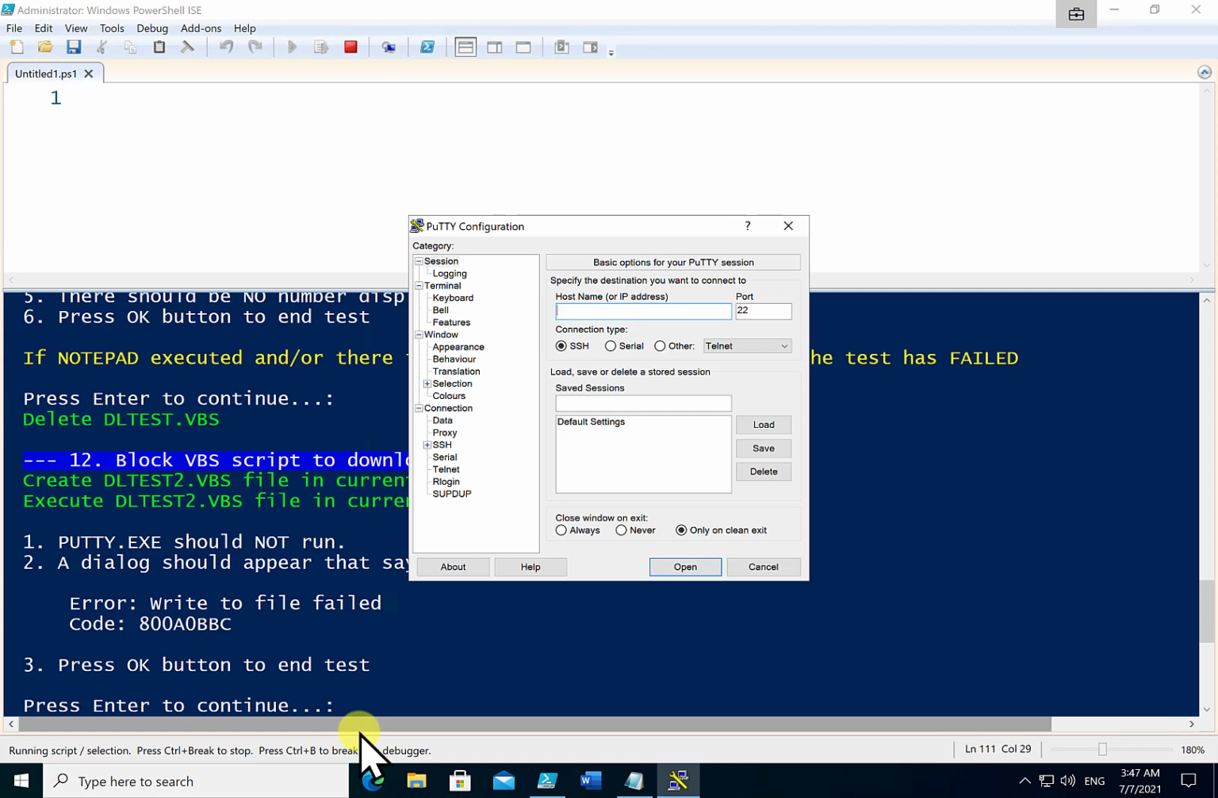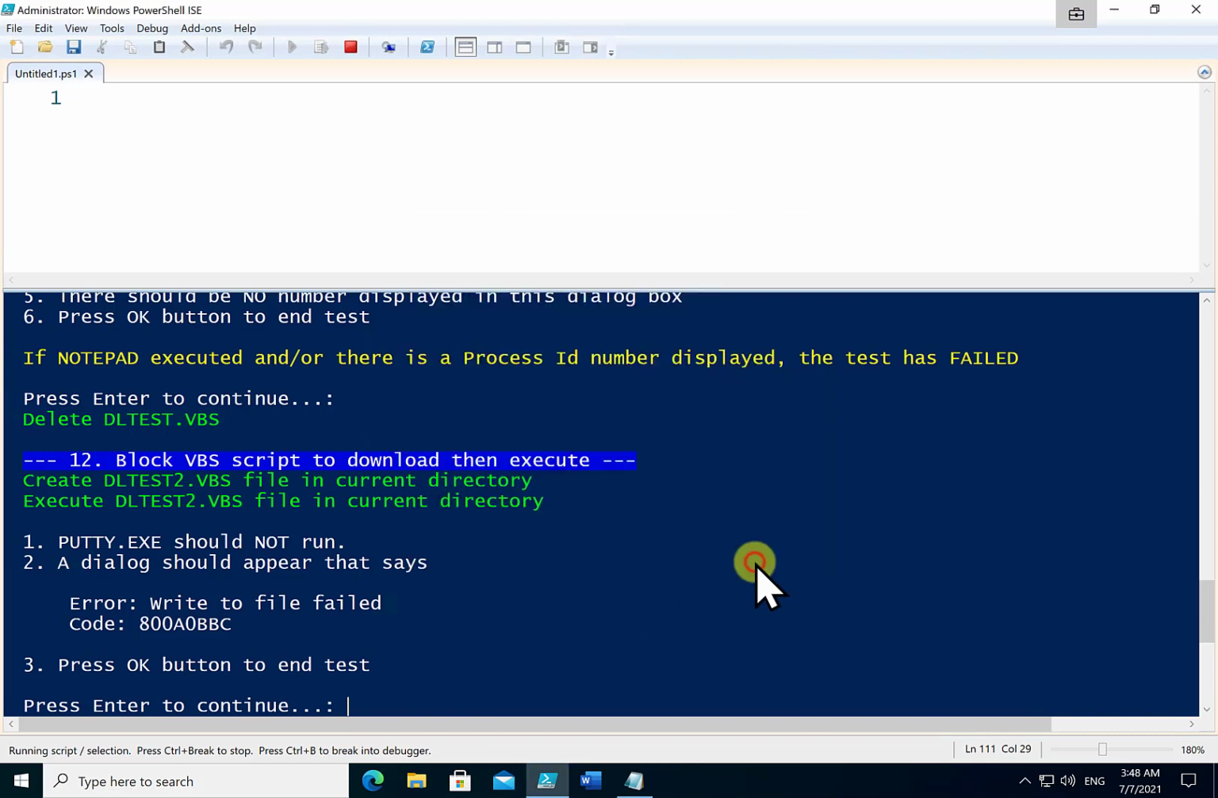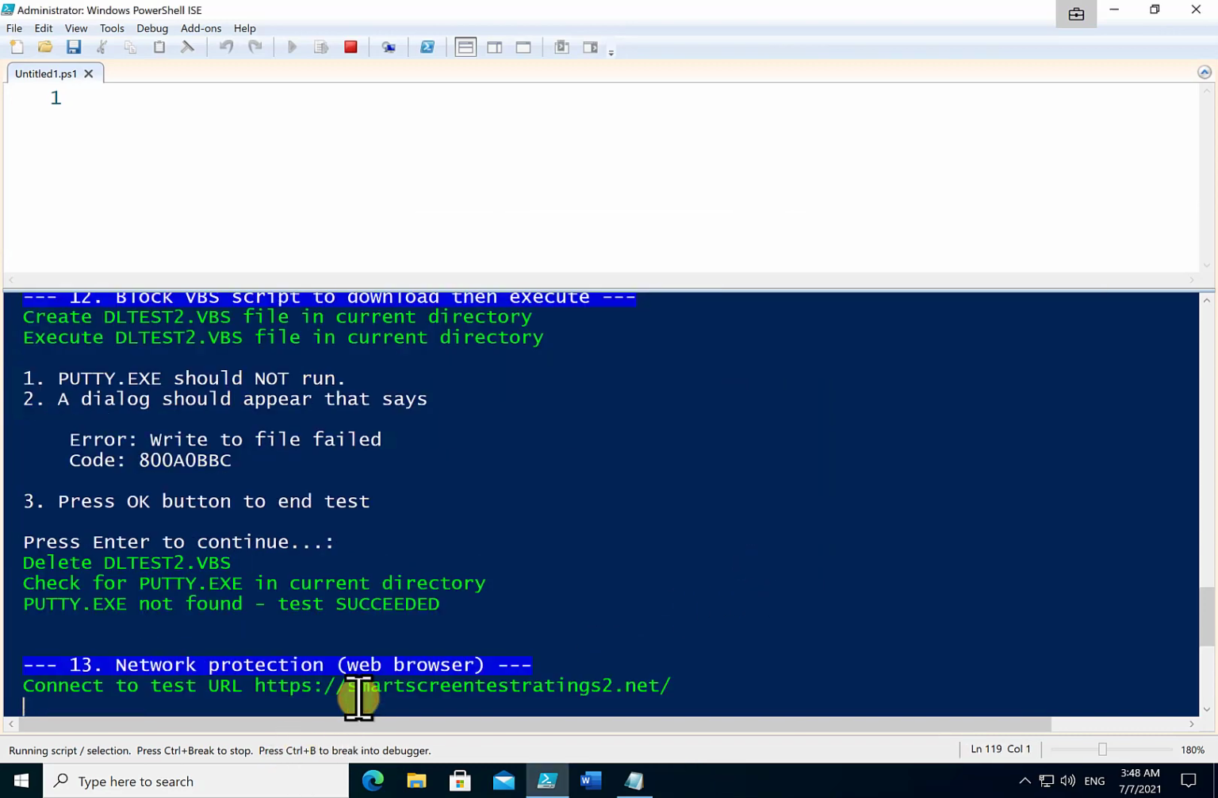Another script here, it's going to download putty.exe and try and run that. Again, that should not be possible. Unfortunately, it certainly is in this case. So again, that test has failed.